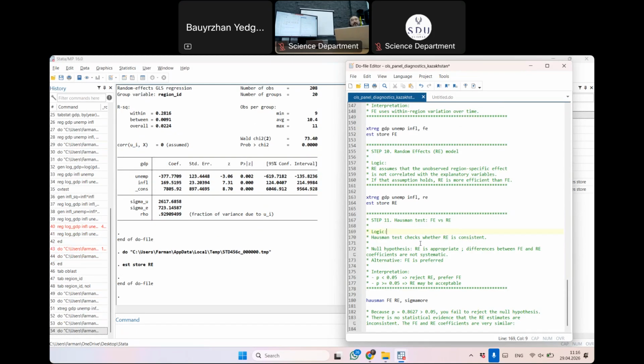So sometimes you can have a very strong argument for fixed effect, saying, no, I know, there's a lot of evidence in the literature that some factors that are common for regions are indeed correlated with inflation and unemployment. So I'm going to stick with fixed effect. Or vice versa, you say that those are not correlated, so I'm going to stick with random effect. Okay.